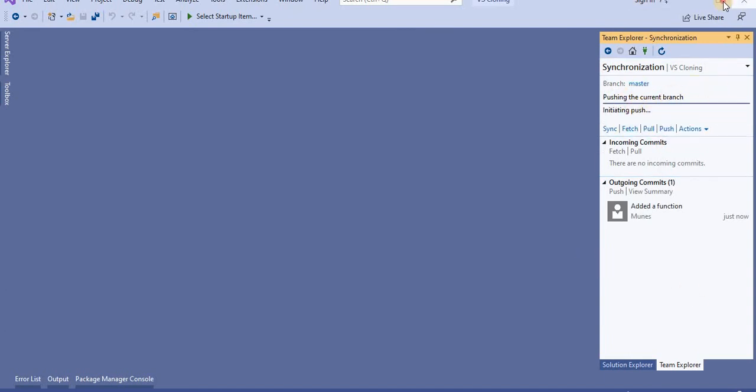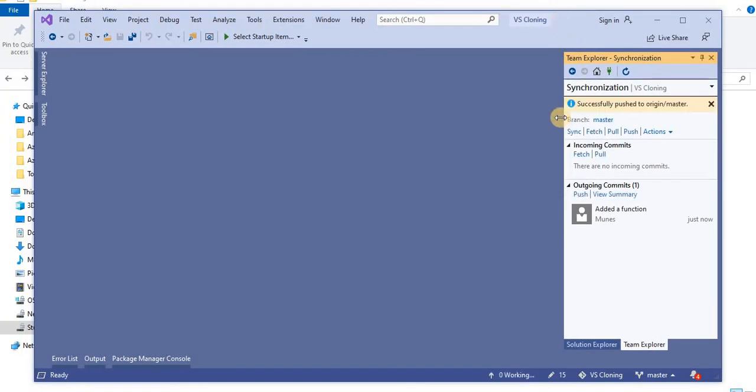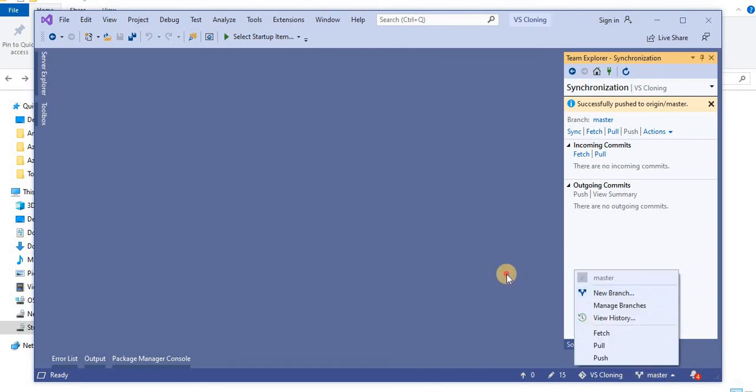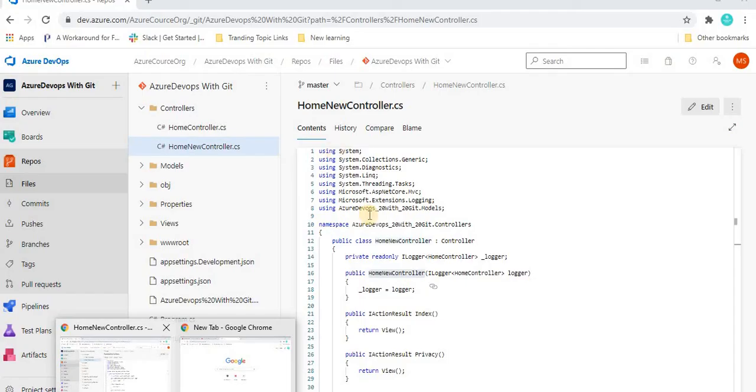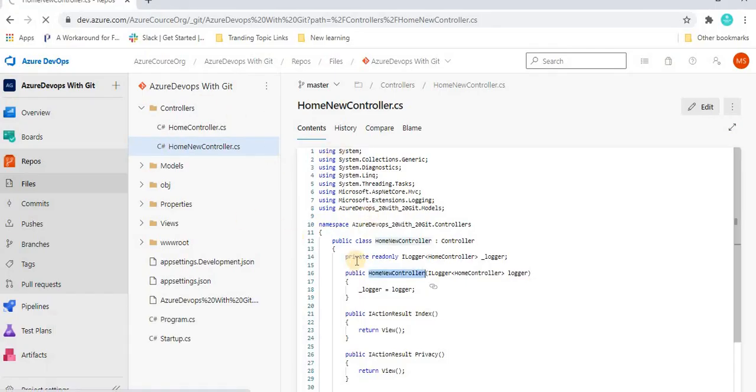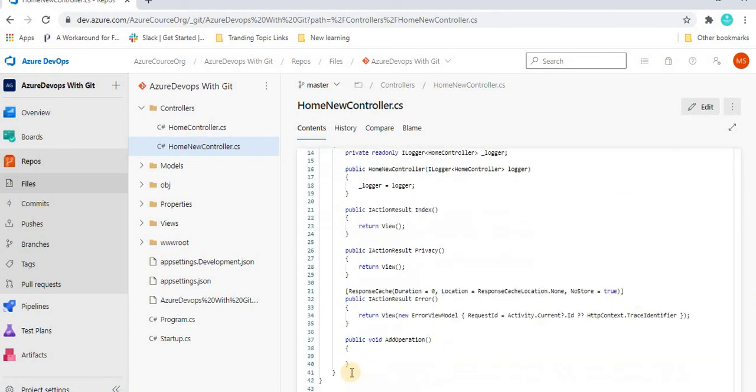Currently, if you go here, we can see the current branch we are using is master. In the coming tutorials we will see what the branches are and how we create branches in Azure DevOps and how we work with that. But currently it says successfully pushed to origin master. So let's go to that folder and refresh this page. Once I refresh this page, on the same home new controller, if I come down, we can see the add operation function which we added newly.